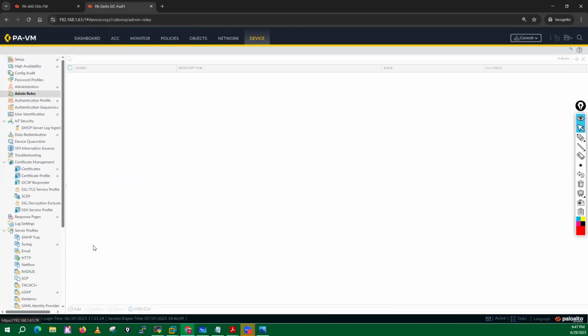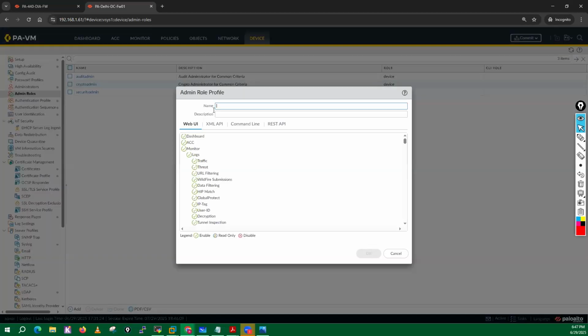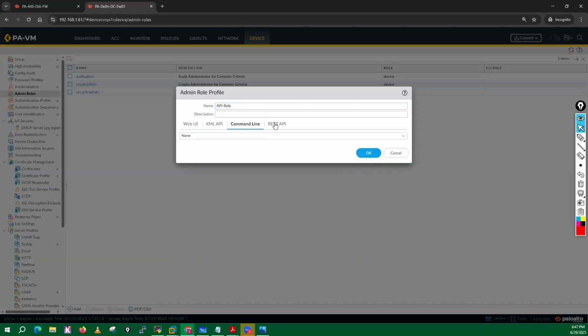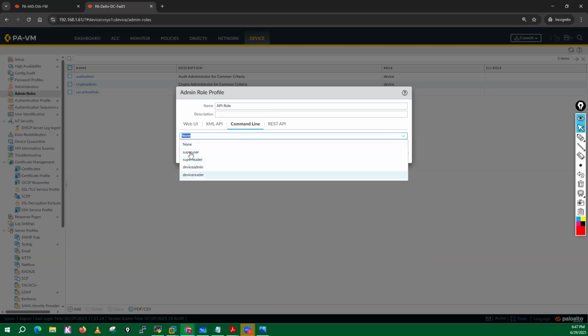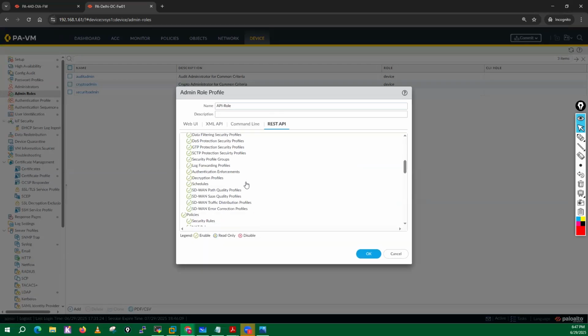I'll go into the roles. Let me add the role here. API role. I will enable everything. Let me enable XML APIs, everything here as well. I want a super user at the CLI. XML APIs, everything is enabled. Click on OK.